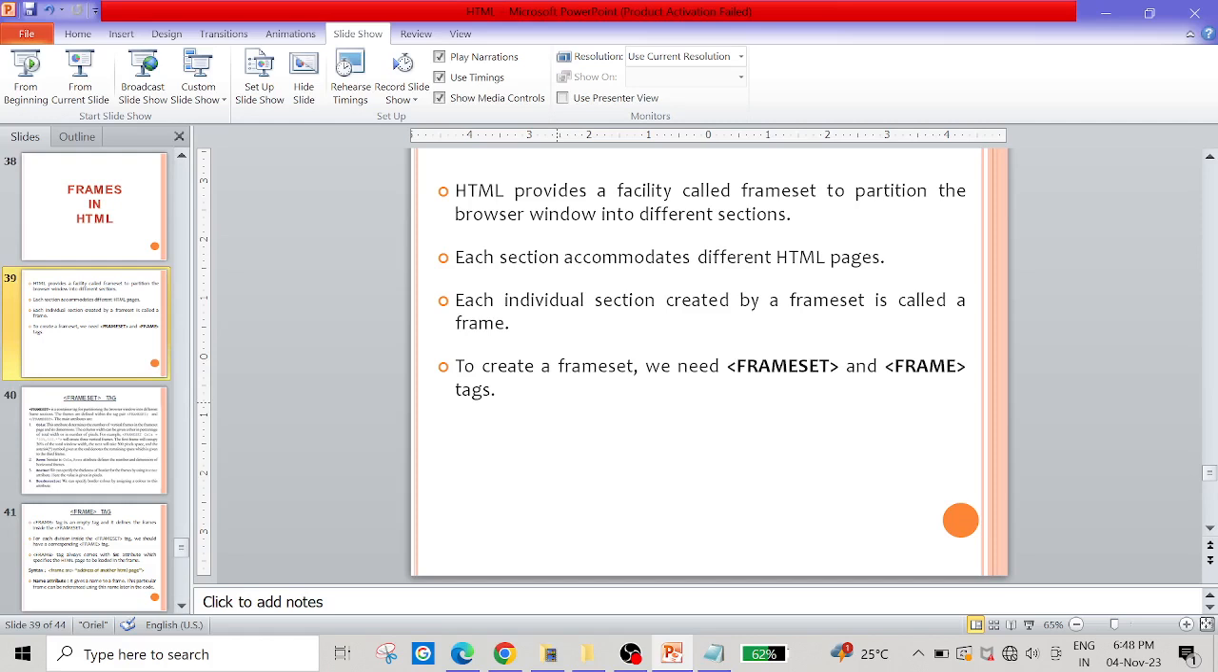To create a frame, we will use the frameset tag, and this tag is used to partition the browser window into multiple sections. That is, once we save a file, we view the result in the window. This window we can divide into multiple sections, either horizontally or vertically, with the help of frameset.